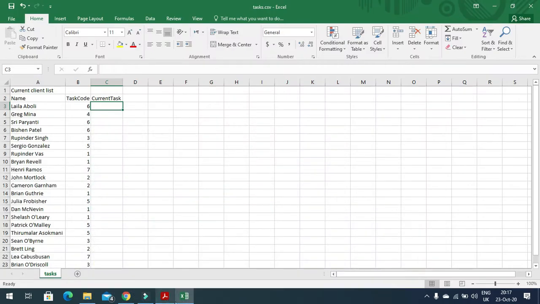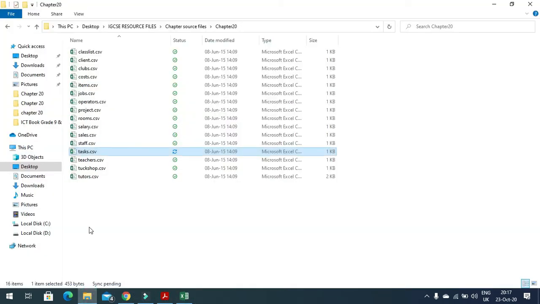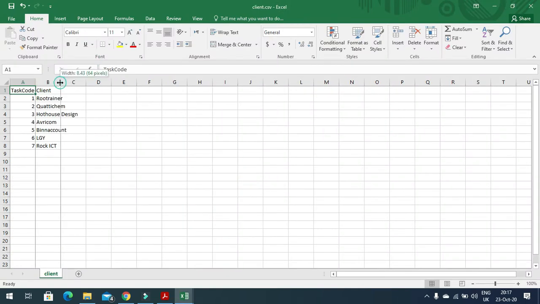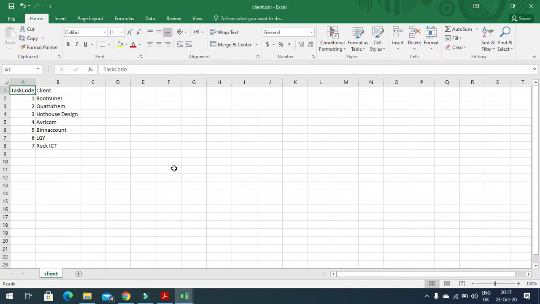When you are getting data from another sheet like clients.csv, which we have right now, in this client file we have the task code and the client detail. So one is for root trainer, the second one is for some other purpose, then the third, fourth, fifth, sixth and seventh.